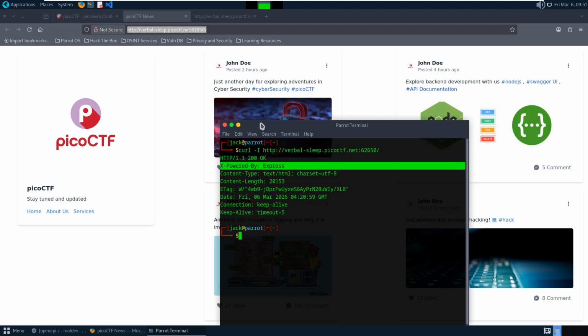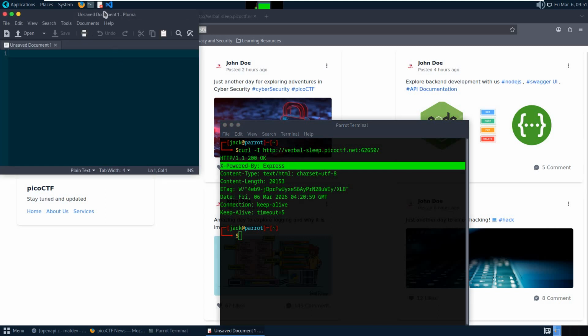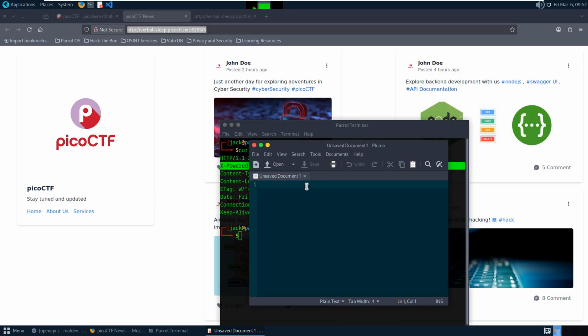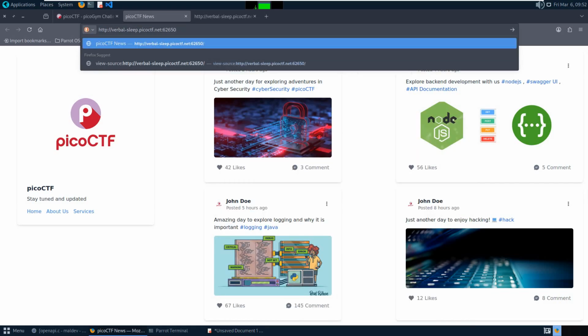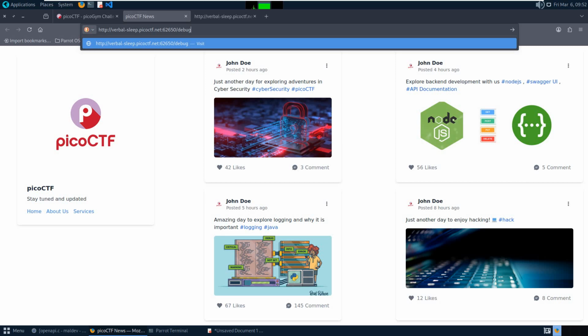There is one thing that is very important. When an application is running in development mode, developers sometimes leave debugging routes exposed. And these debugging routes are /debug, /dump, /heapdump, and /api/debug. So I'm going to try them manually. Let's see whether we find something or not.